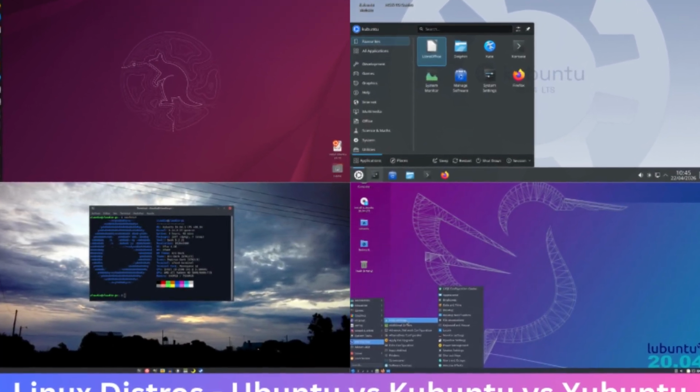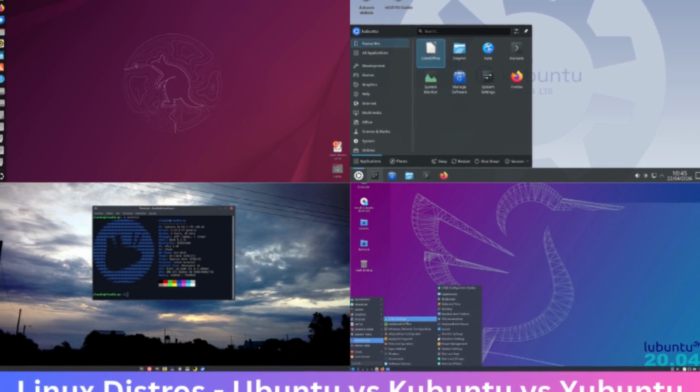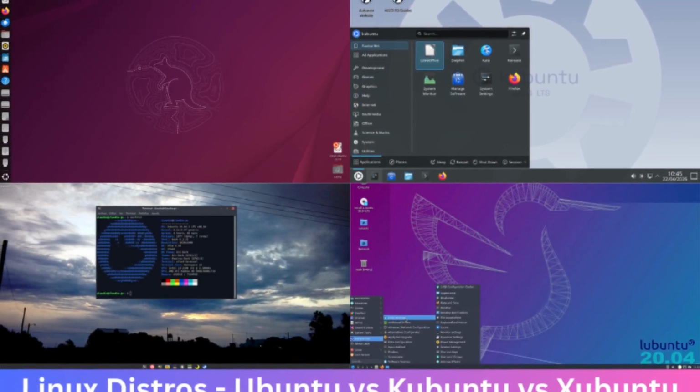All 4 Linux distributions are based on the same Ubuntu core, offering identical software repositories and stability, but they differ mainly by their default desktop environment and resource usage. In this video, we compare these 4 editions so you can see which one is most suitable for your needs.